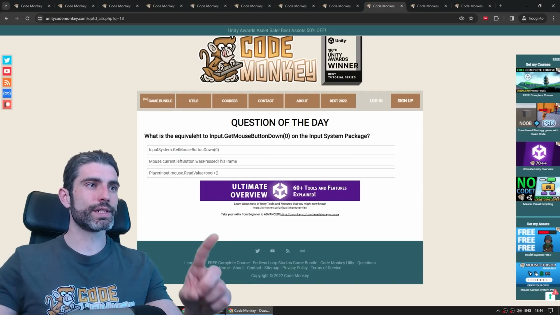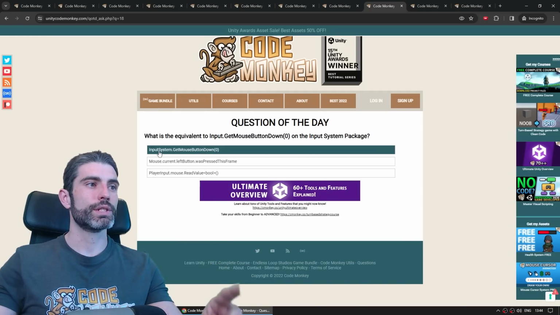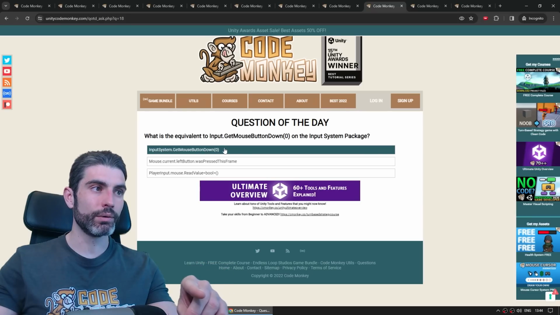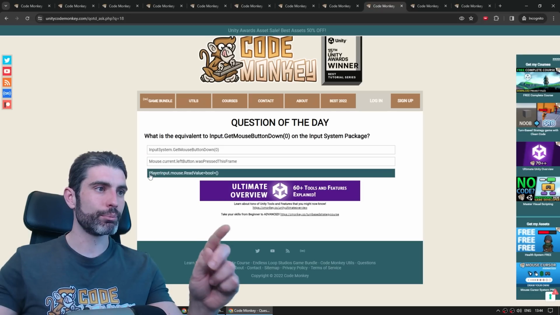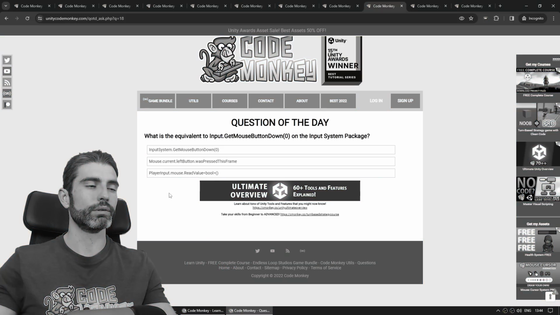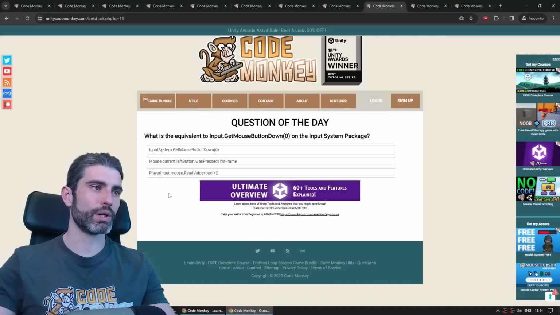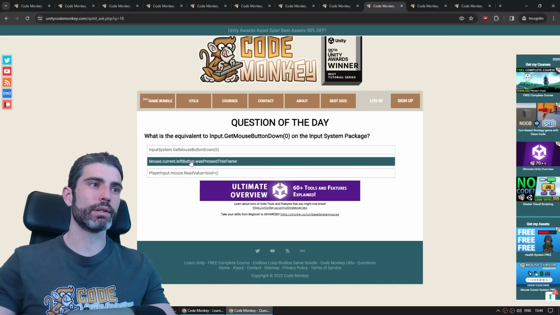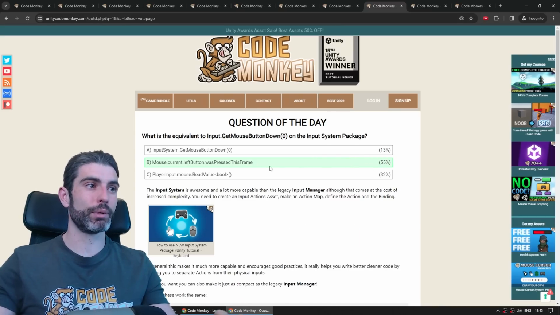Next question, what is the equivalent to Input.GetMouseButtonDown on the Input System package? So is it InputSystem.GetMouseButtonDown, or is it Mouse.current.leftButton.wasPressedThisFrame, or is it PlayerInput.Mouse.ReadValue? This is definitely a bit of a tricky one, so I wonder how many people got this right. I'm pretty sure that it is Mouse.current.leftButton.wasPressedThisFrame. And if that is correct, it seems like 50% of the people didn't quite get it.